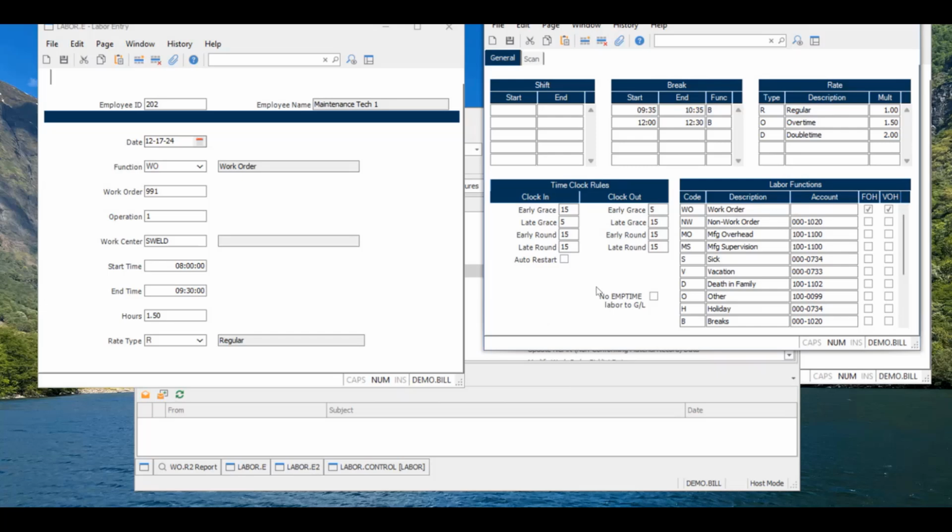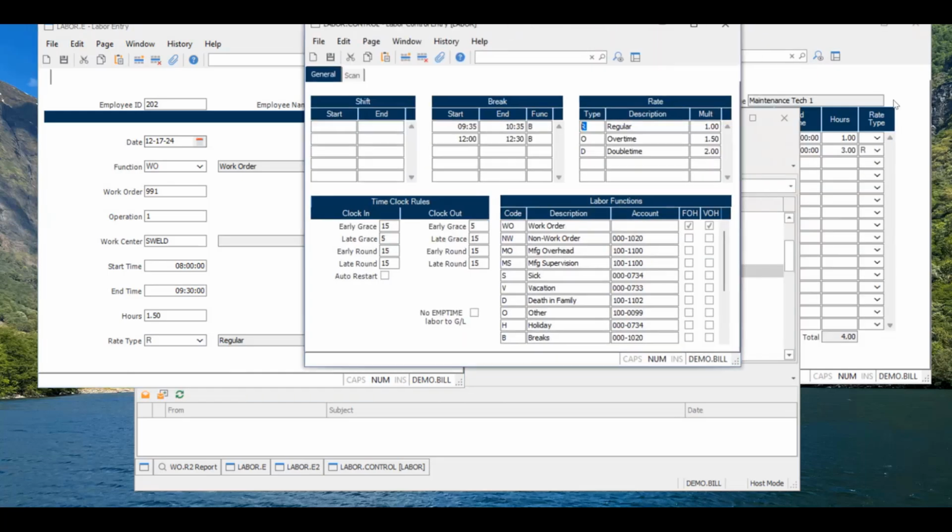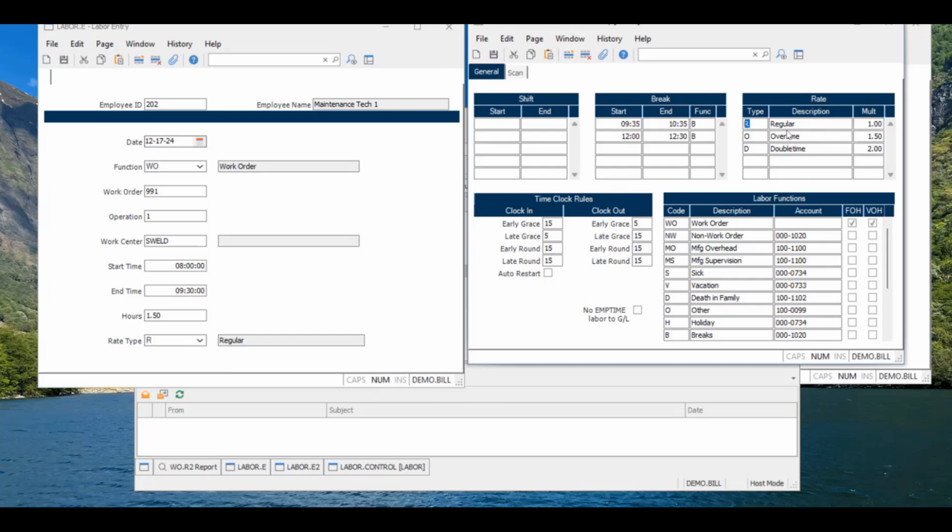Yep. The other thing to know, I don't think you mentioned rate, but you also down here at the bottom of LABOR.E, or all the way on the right on LABOR.E2, you've got the rate type. So maybe it's just regular, or if they're overtime, right? You've got your multipliers, double time, etc. So you have those options as well.